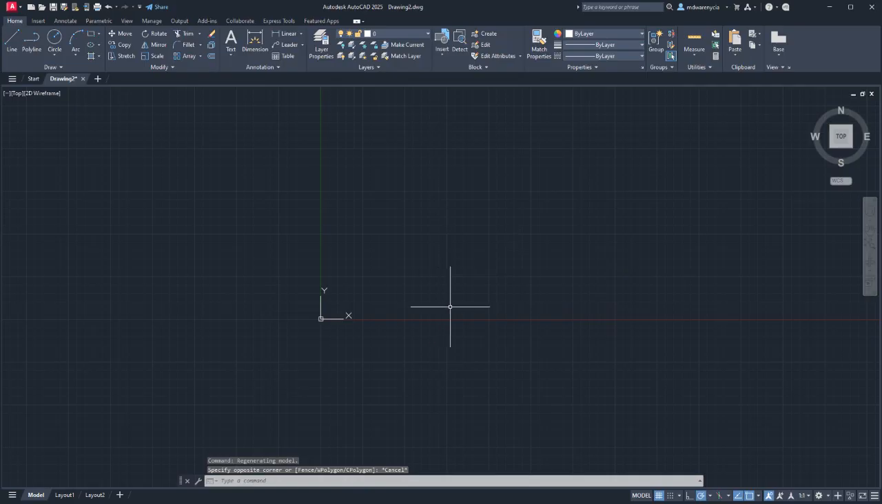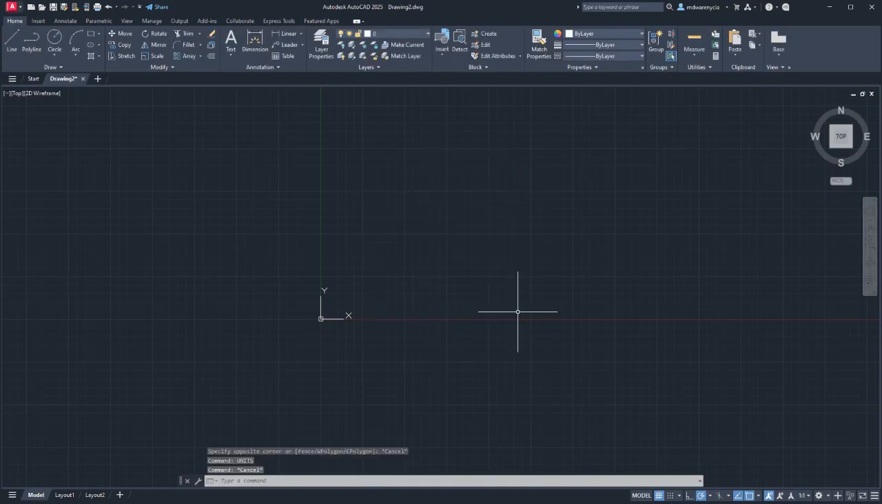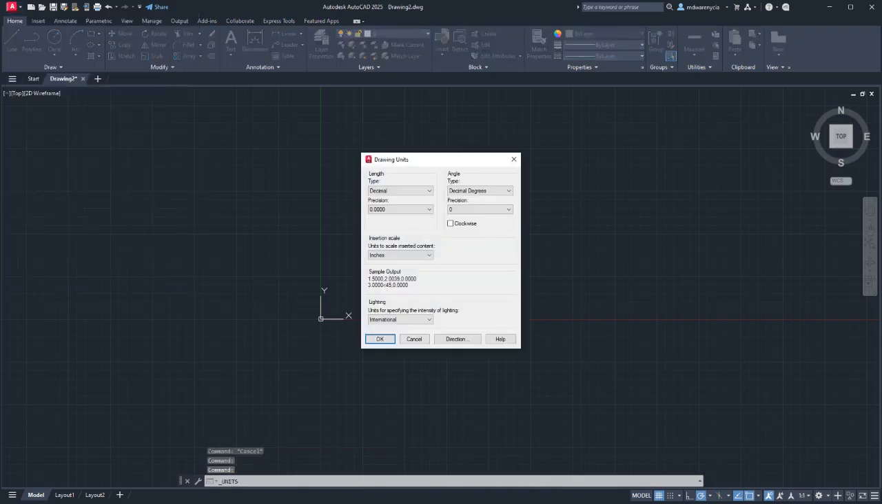Those are incorrect for what we're going to be doing because we need to be using architectural scales. So I'm going to switch it around. The first thing you should do every single time you start a new AutoCAD file is type units. It's going to bring up this menu, and you can actually find this menu under drawing utilities and units right here. So it's the same menu.